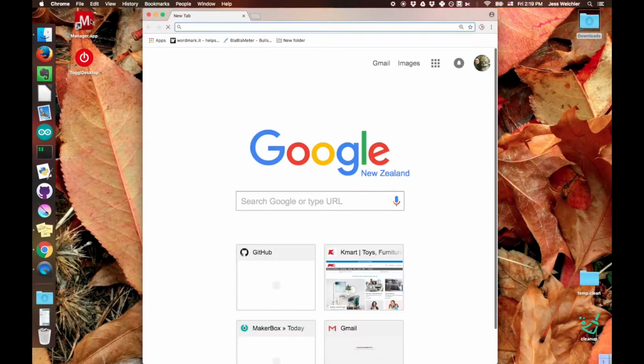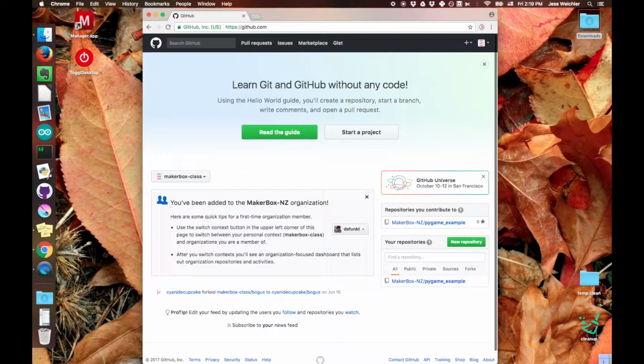At the start of each class, you should log into github.com to check for bug reports. In your web browser, go to github.com and then log into your GitHub account. On the right-hand side, you'll see repositories you contribute to. Click on your repository.